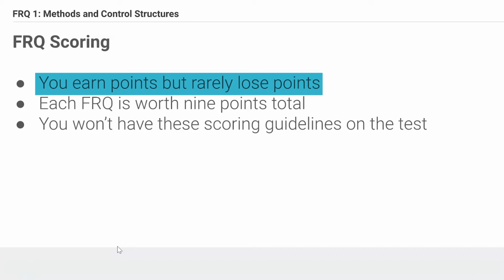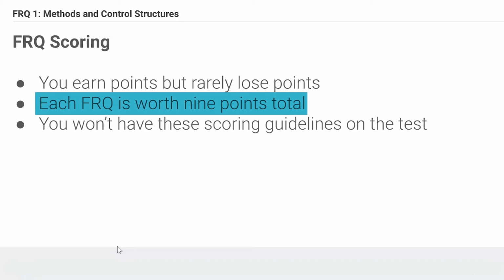And I will say this over and over again, but what that means is that you should write everything you know. It is always going to help you to write down any idea that you have, just on the off chance that you might get the answer partially correct, in which case you'll earn partial points. So the next general point is that each free response question is worth 9 points total. This is usually broken up between different parts of the question, but overall, each question is going to be worth 9 points total.